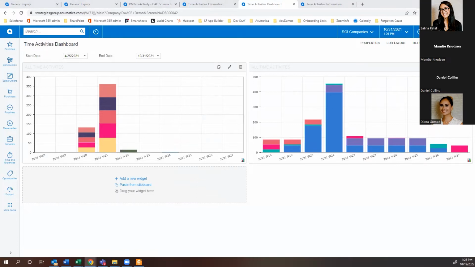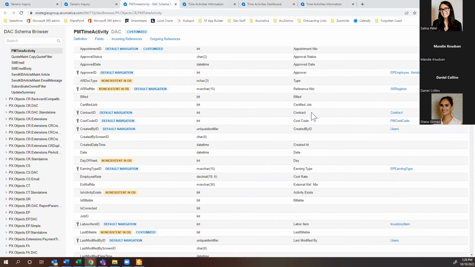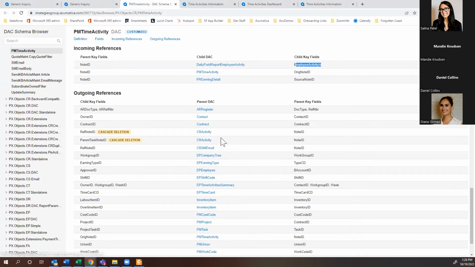All right. Is there anything else, Selena, that you would like? Oh, I would like to show. I'm sorry. It should be loaded now. Yep. So time activity table. These are all the field names. You can see what type they are, maybe a little in the weeds, but then down here, incoming, outgoing references, you can see how to join time activities to different tables as you're building inquiries. It's pretty cool stuff. You know, here's the project, contract ID to project ID. That's how you join that table in.